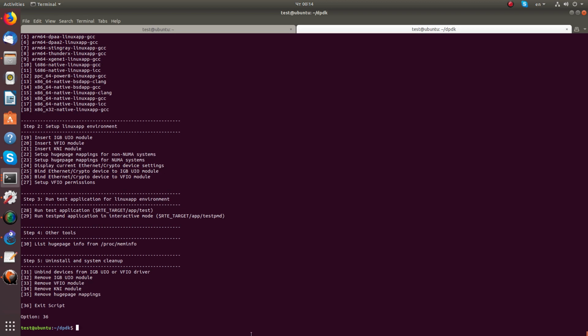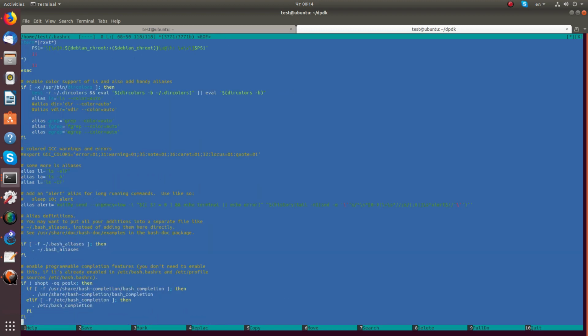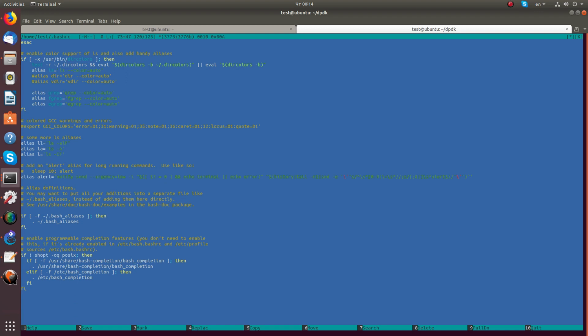Now to start a DPDK application and build any DPDK application, we should set some environment variables. Okay, this script will enable all environment variables when you enter a new terminal session.